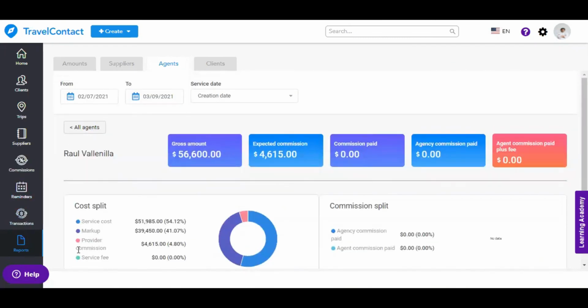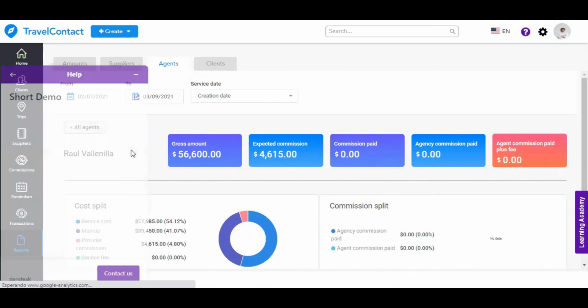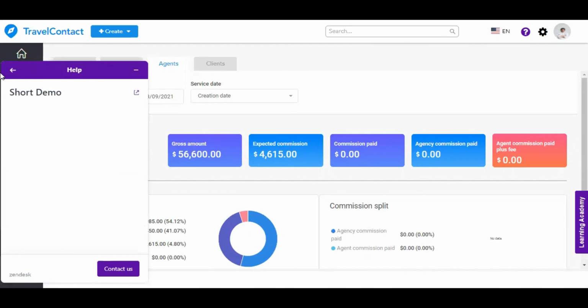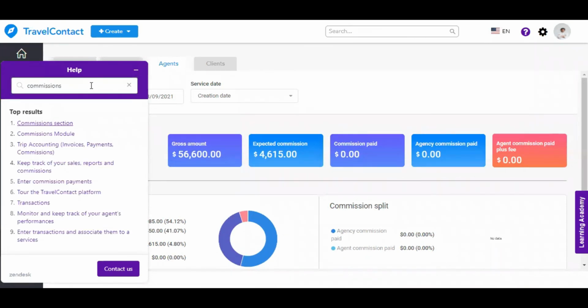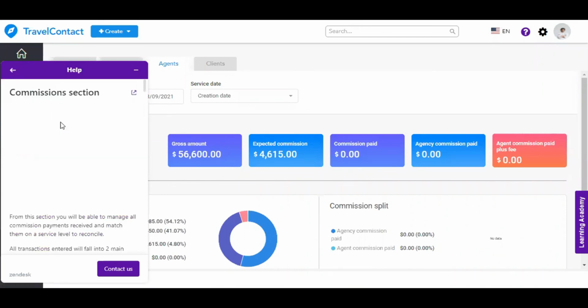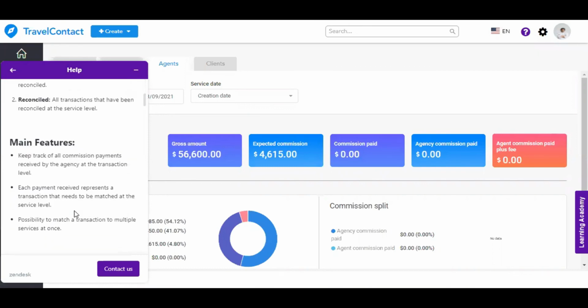As you start using Travel Contact, you always know that we have a help center right here, and then you can click on it and enter any type of information that you might be looking for. So, for example, if I wanted to know something about commissions, I can enter commissions, click on enter, and then it's going to show me all the articles and different things that we have on commissions. So if I wanted to click on commission section, for example, it's going to show me a video, show me everything that we have available, frequently asked questions, everything right here.